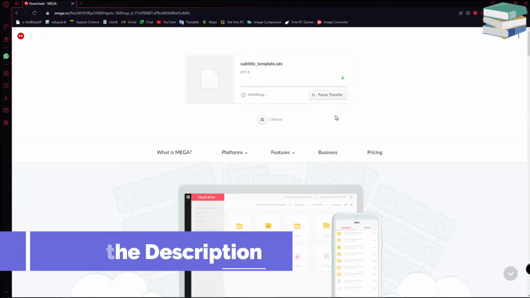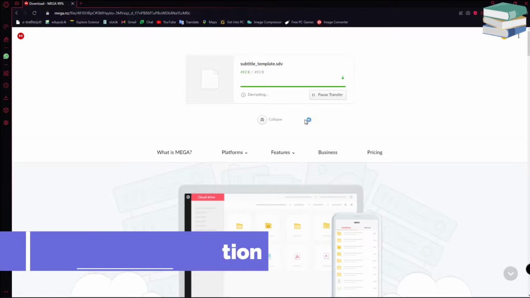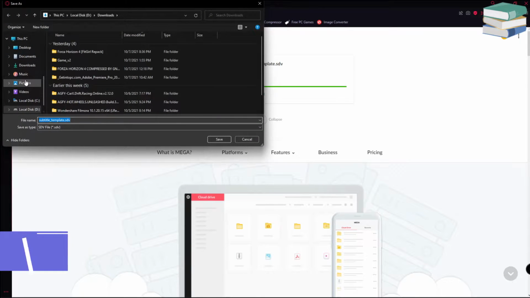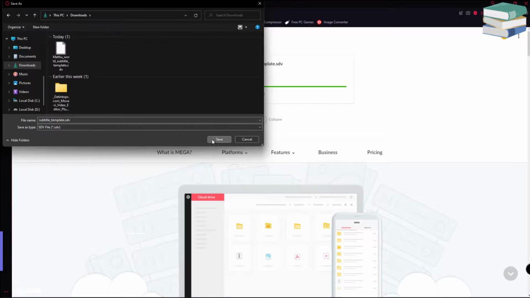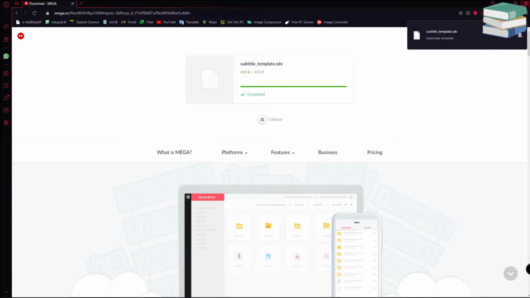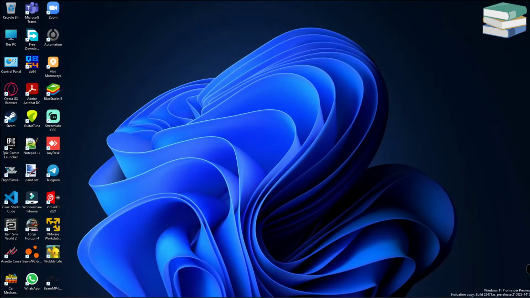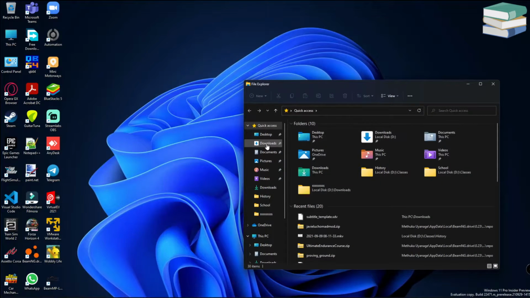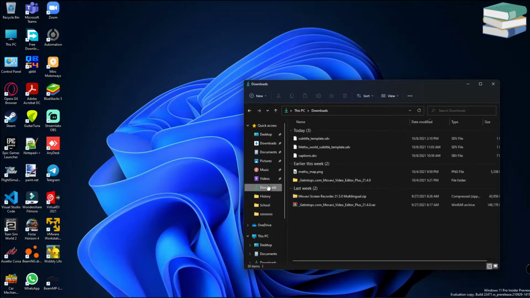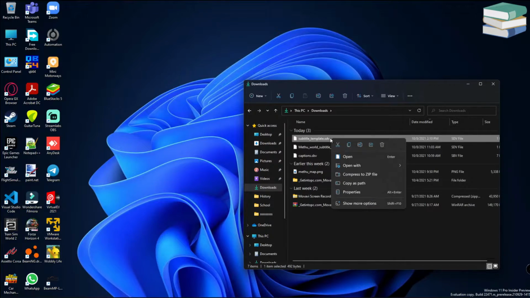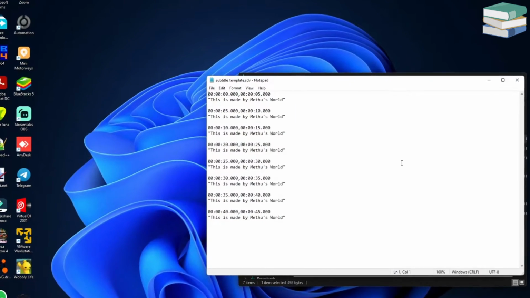Now go ahead and download this file. They will ask where to save it. I'm gonna give it somewhere right here. Now let's close this one and go to the downloads folder. Then you will see the subtitle template.sbv file right here. Now go ahead and right click it and open it with Notepad.